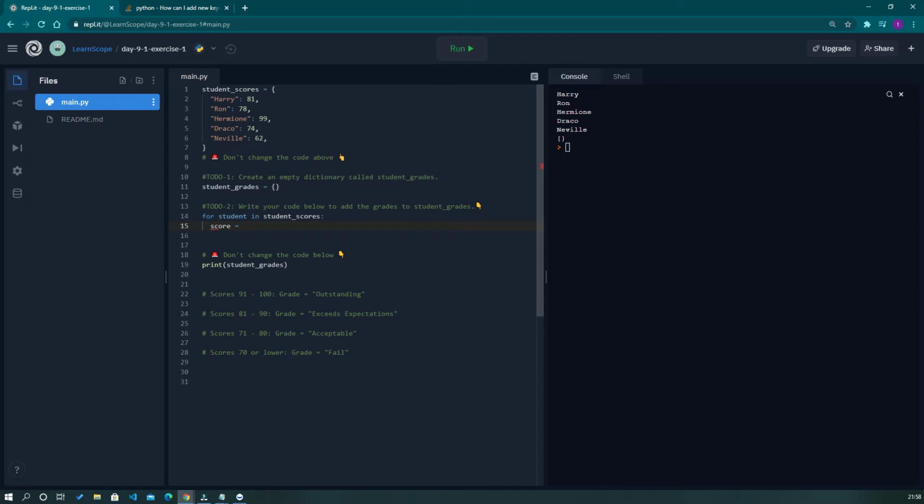Score equals student underscore scores, student. Okay. Score equals student underscore scores with the index of student, student being the left side. I'll try this.